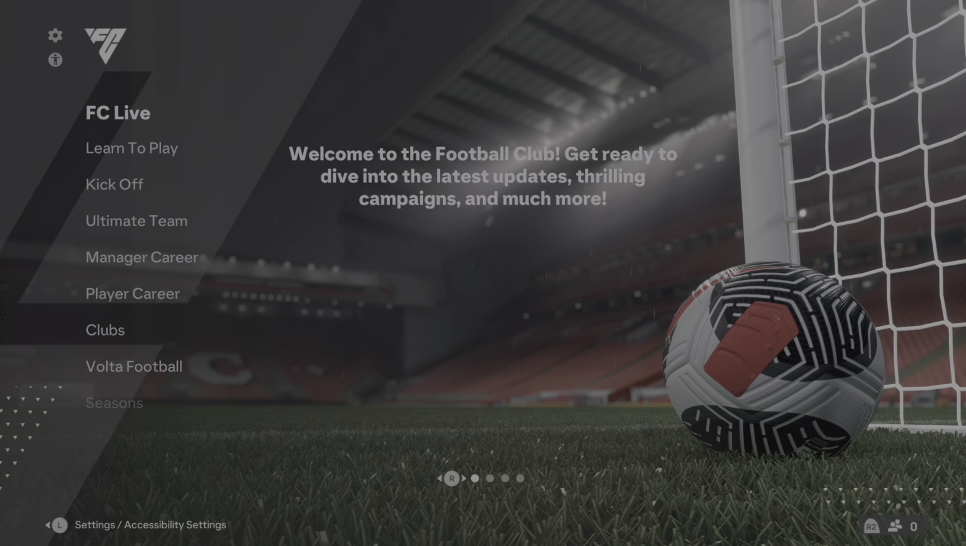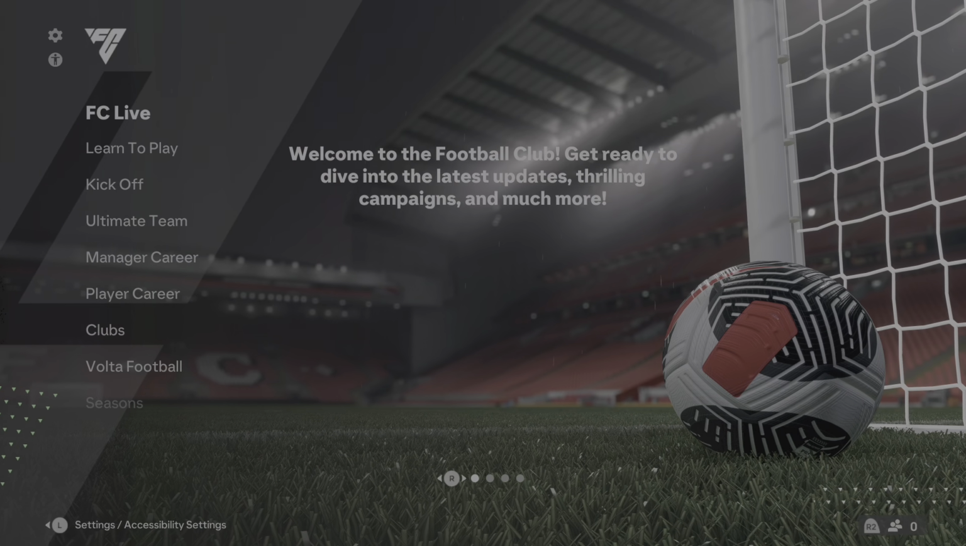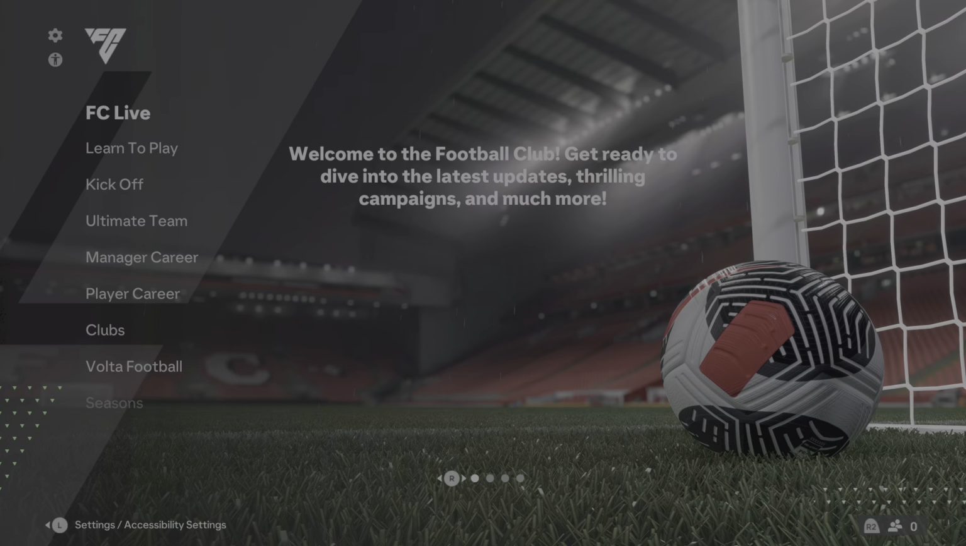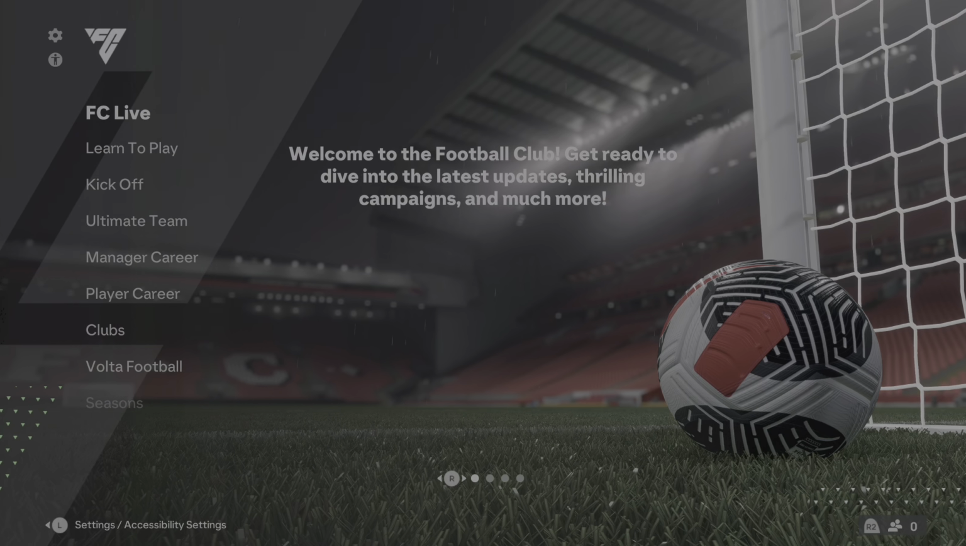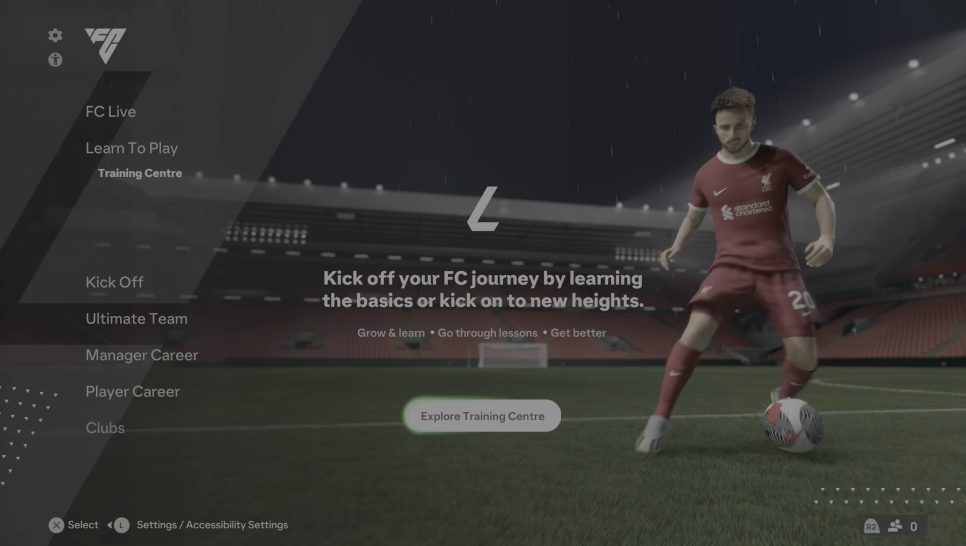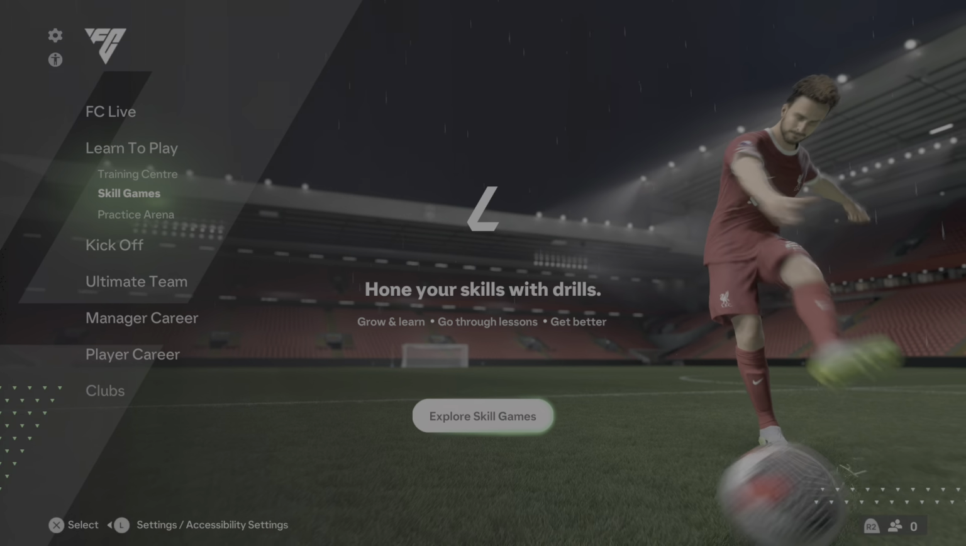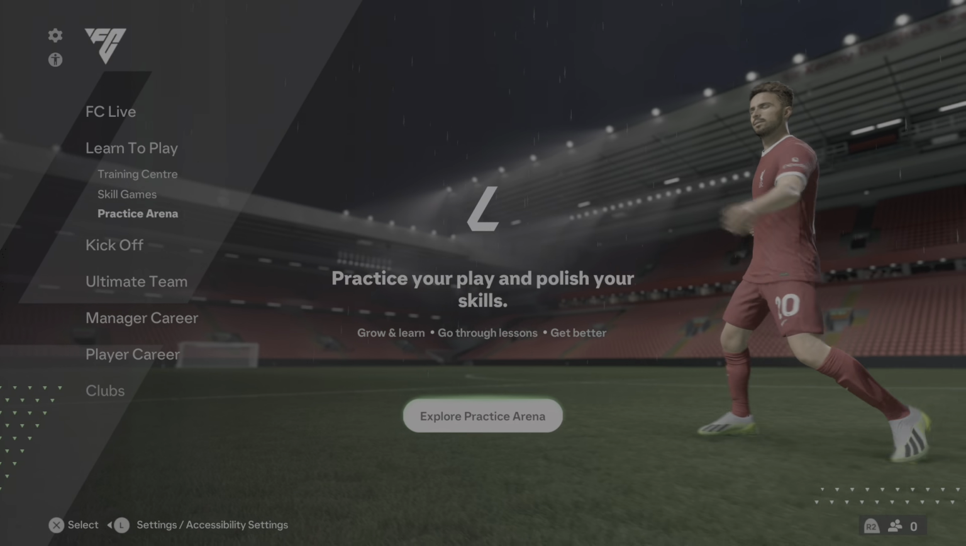How to open a practice area and a practice area guide. So on the main menu, you want to come down to Learn to Play and then come down to Practice Area and select that. This will open up the practice area.